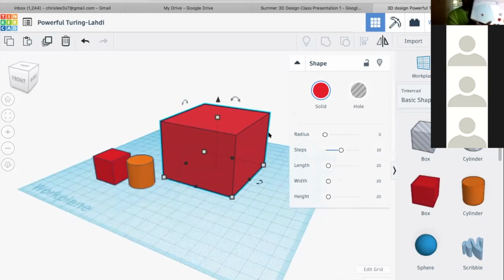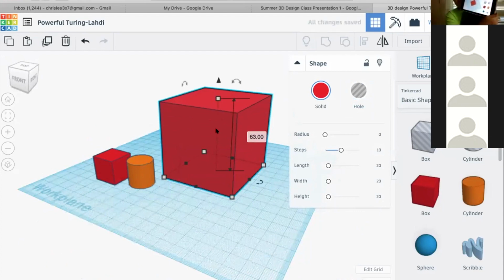Okay. Looks good. Try to make that cube bigger. All right, nice, nice, nice.